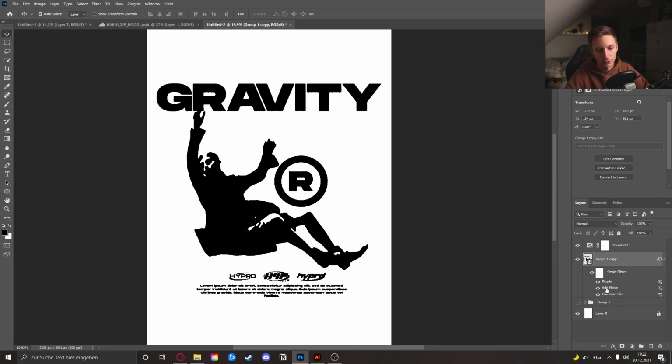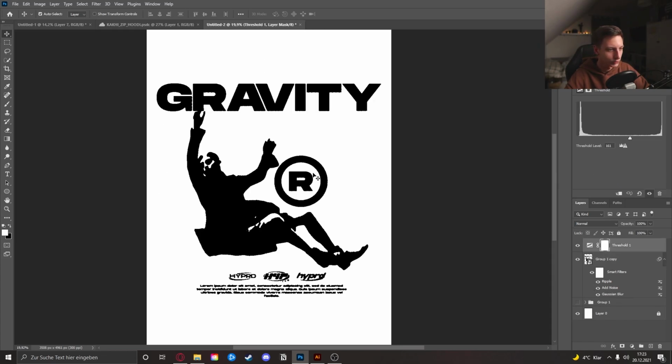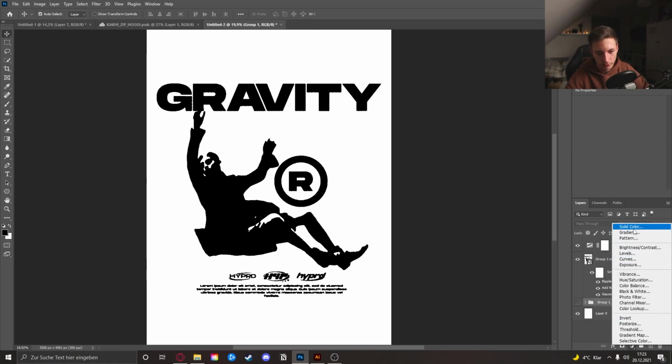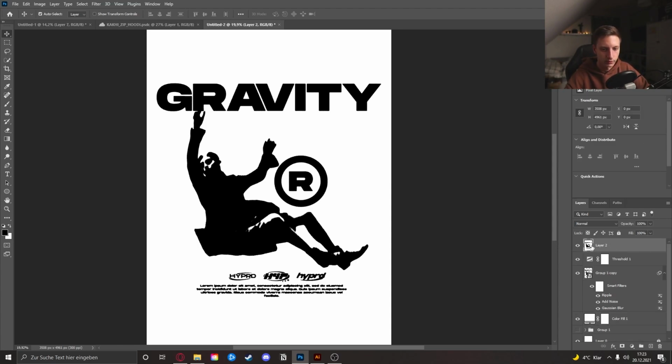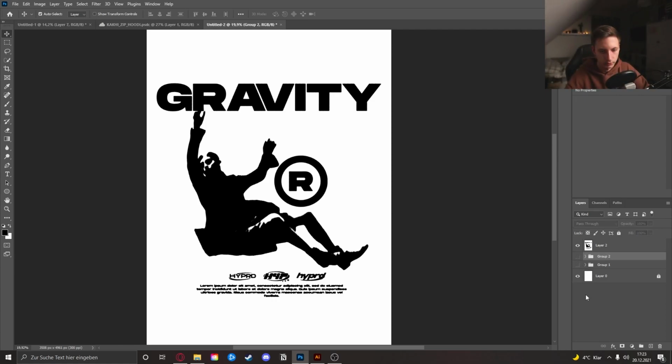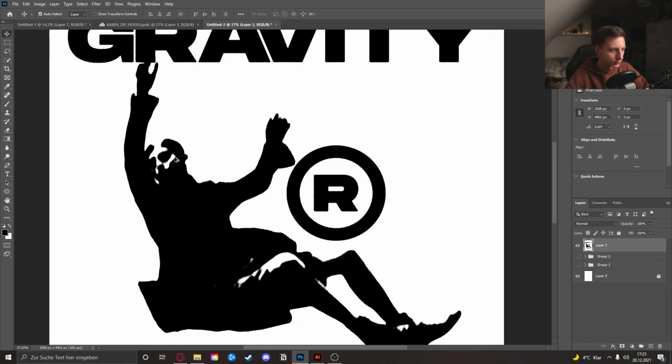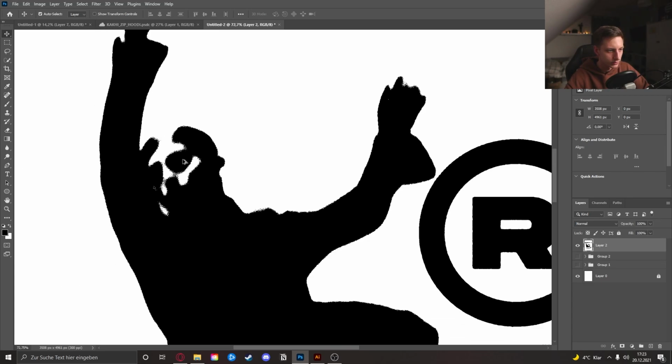So if you add all the filters and the threshold, what you're going to do now is create a solid color and make it white. Then select all 3 layers and click Control, Shift, Alt and E. So you create a new layer out of the 3 layers which you selected before. These 3 layers, I create a group and deactivate it, and now you have all the filters and effects applied on the design.